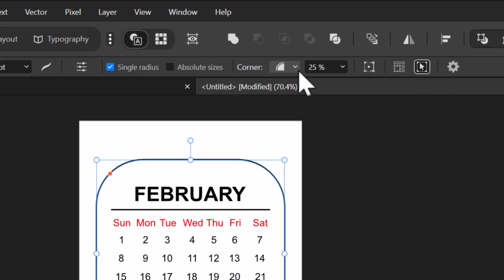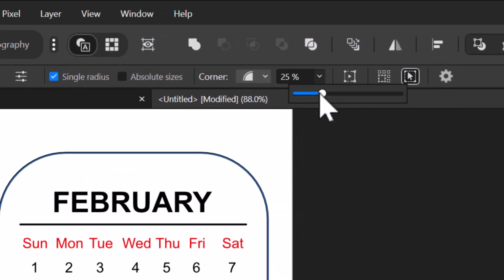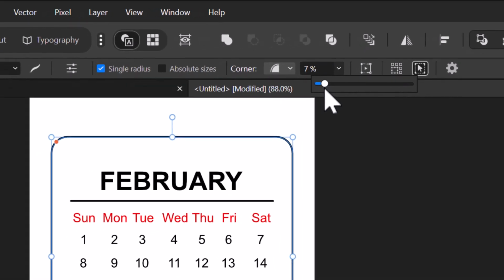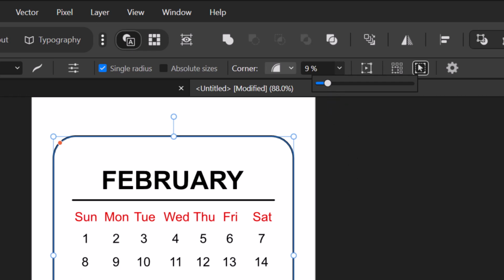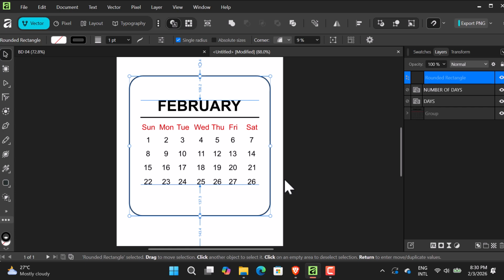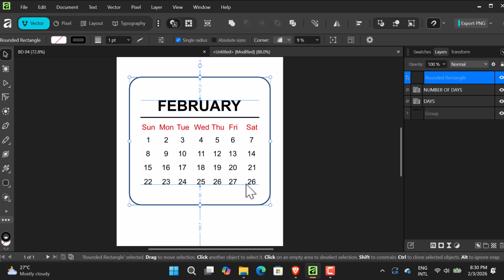All right, here I can just hit apply, then reduce the corner so that everything will be the way I want it. I'll just reduce the number. I think 9 is okay. And just make some small adjustments to it. You can see that everything is looking good. It is very simple to create this.